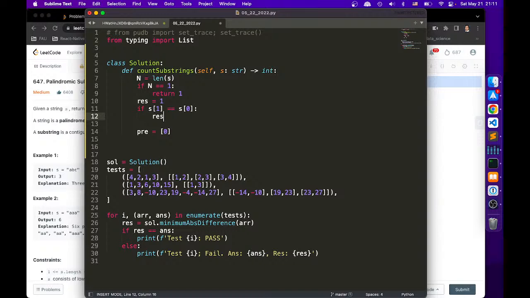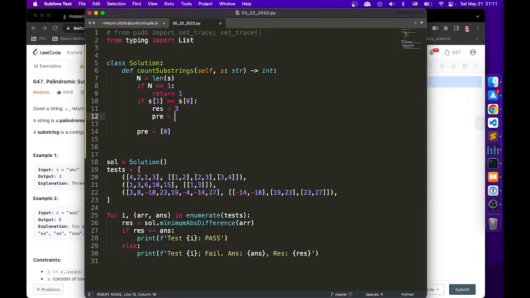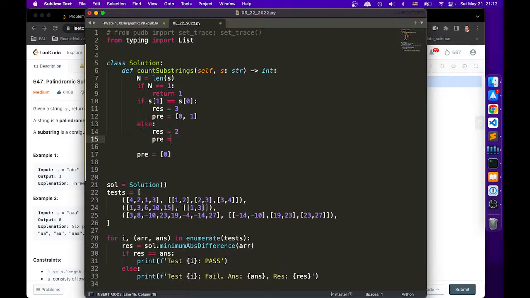Actually, no. Hold on. If they're the same, res goes from 1 to res equal to 3. Okay? Res equal to 3, and then pre will equal to, it's starting from the 1 position, so it's to itself and 0. Right? Actually equals 0 and 1. Else, if they're not the same, res equal to 2, pre will equal to 0. So, let's do it this way.